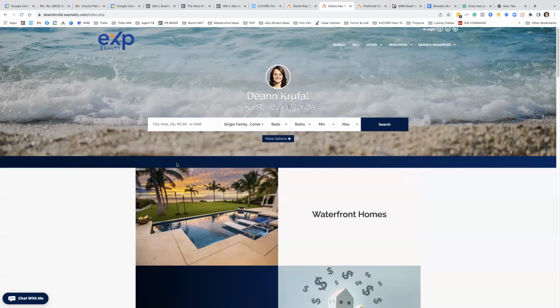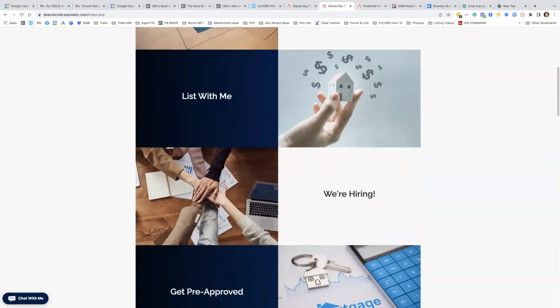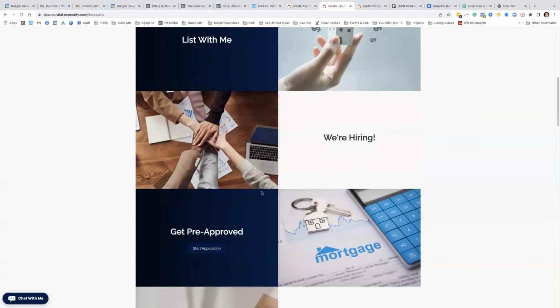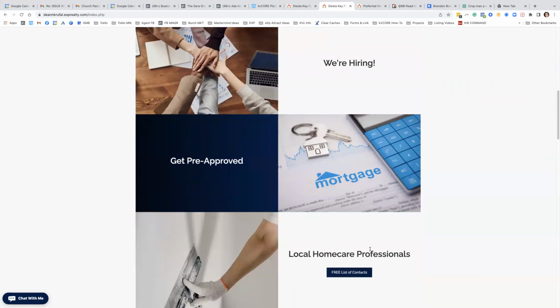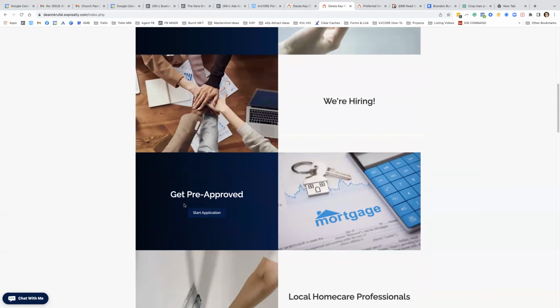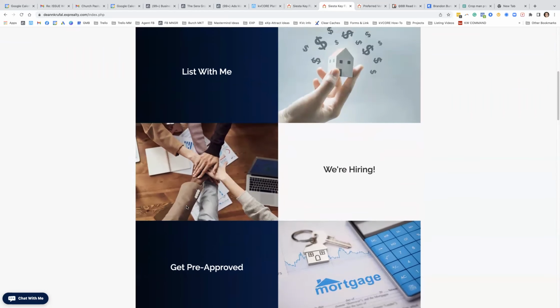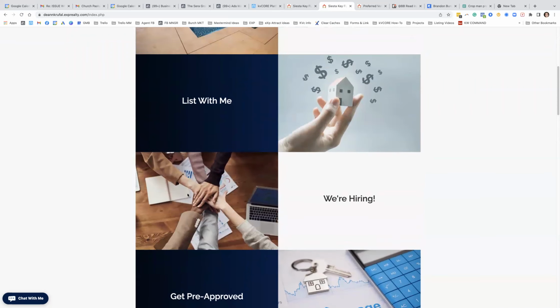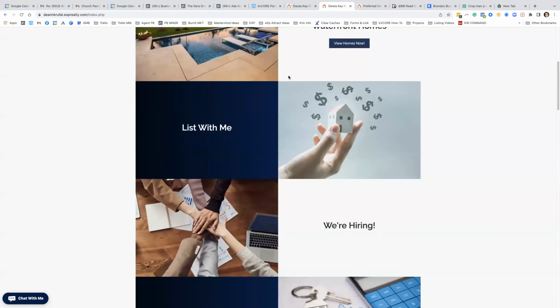As I keep going down the widgets, we're hiring, maybe for Agent Attract. I also use the get pre-approved in the local home care professionals for my vendors and lenders. Now, when I showed you this, it kind of does look like scrambled eggs. Not much of it makes sense. You could do it if you wanted to. I'm just really hoping, if you're watching this, that you can get an idea that this can be really anything you want it to be.